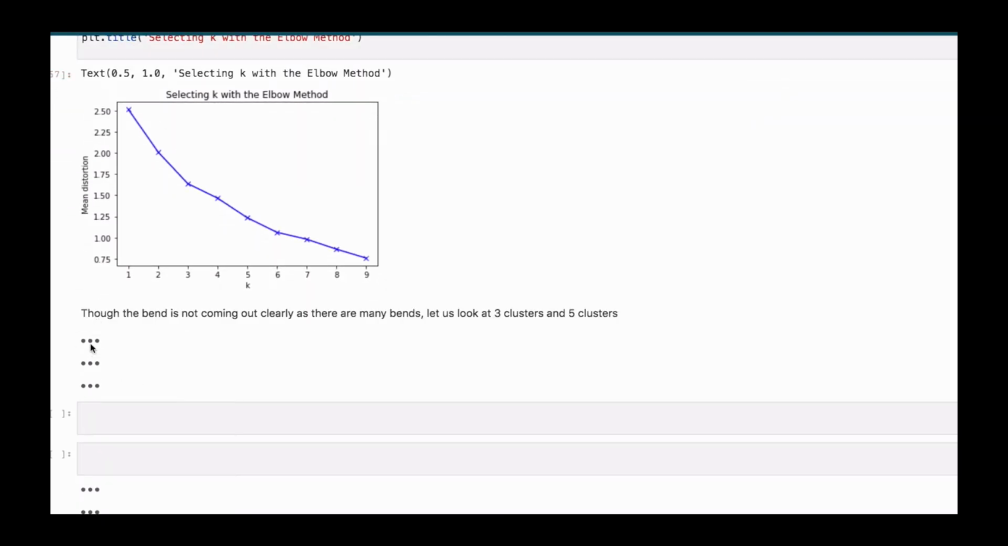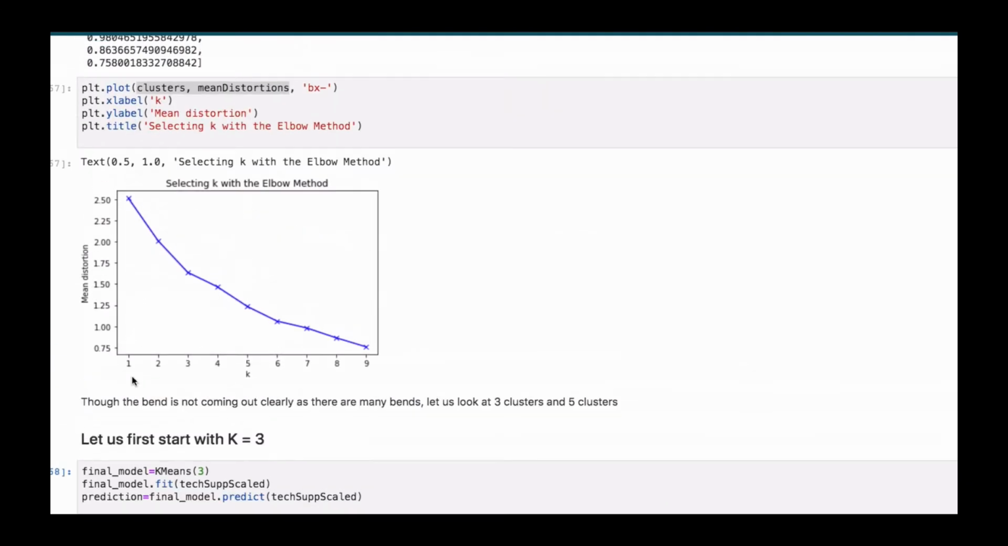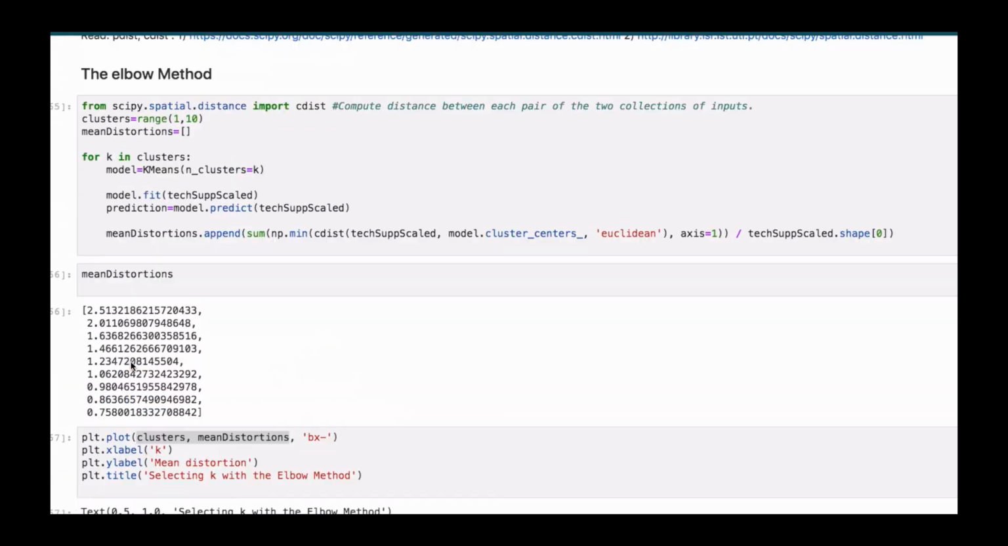All right, so let's first try k equals 3. Let me actually run this thing again. Let me run this.